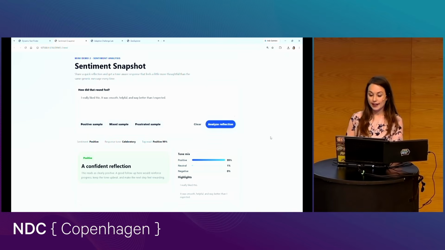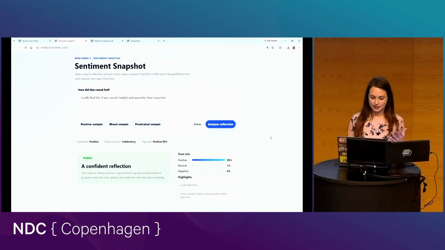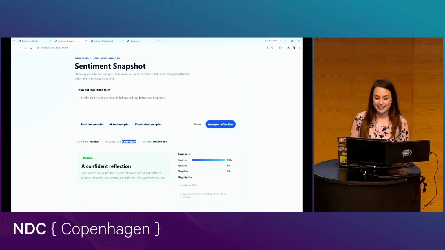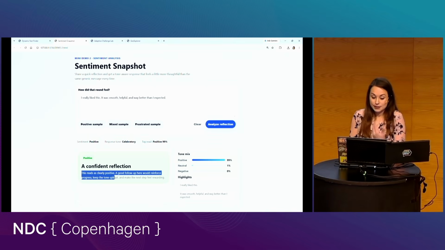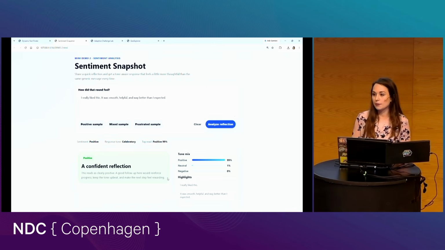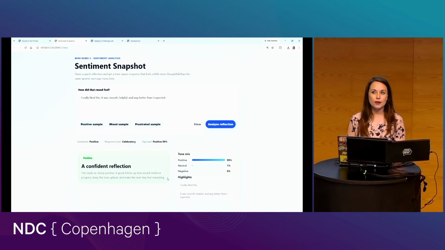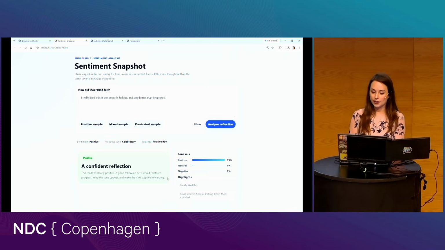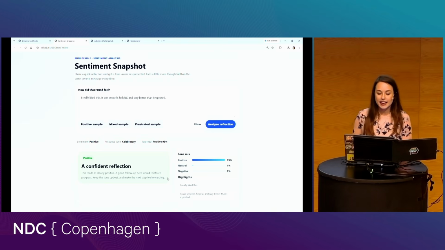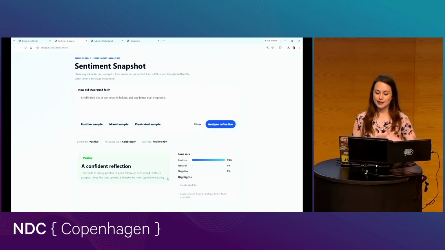Okay, right away it came back 99% positive, so very, very positive. The response tone that we've given here is celebratory. And it says this reads clearly as positive. A good follow-up here would reinforce progress, keep the tone upbeat, and make the next step feel rewarding. So this app is more of just getting the point across of how you could utilize sentiment detection in your own applications. Certainly not a user-facing app, but it shows how the API actually works here.